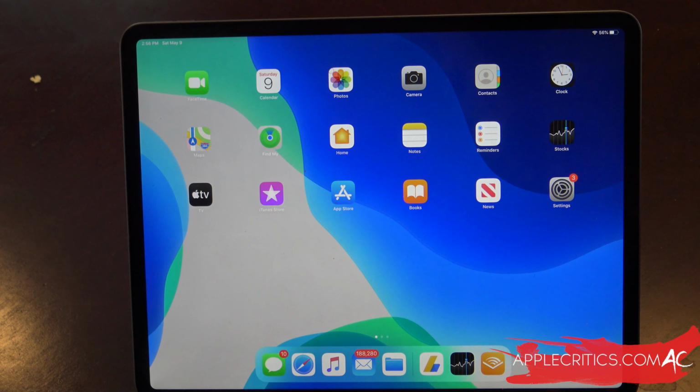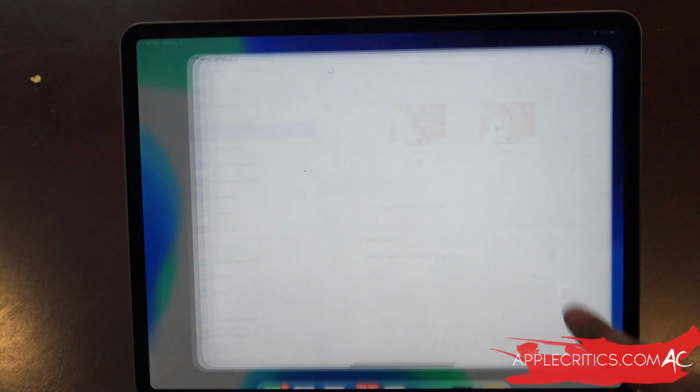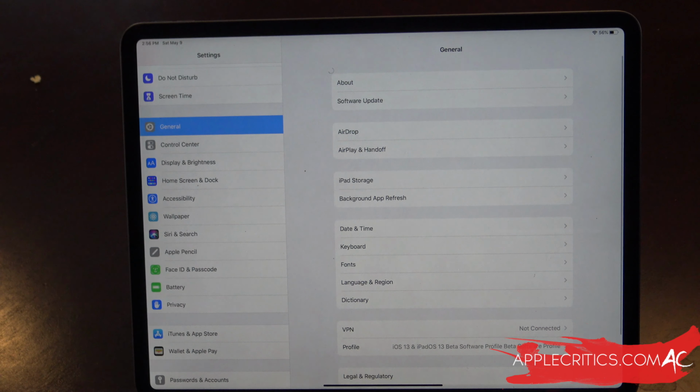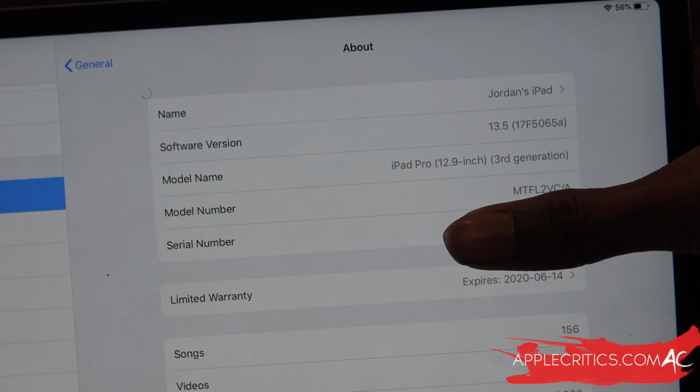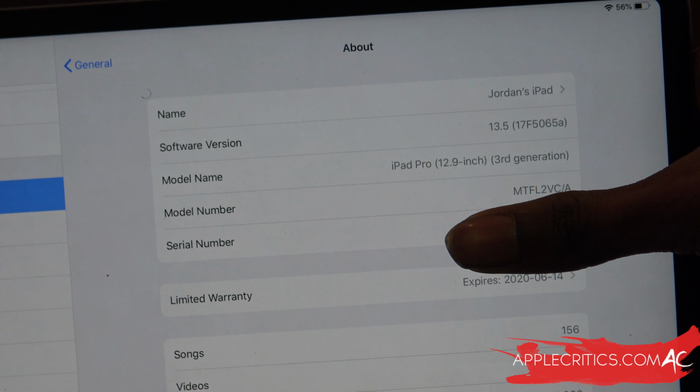So the first thing that we're going to do is go into Settings. Then we're going to go into General and then About. And then if we take a look at the software version and build number, you'll see that it'll say 13.5 and the build number is 1755065A. So with it having A at the end, that means that the final build is upon us. So it could happen this upcoming Wednesday or the next Wednesday.